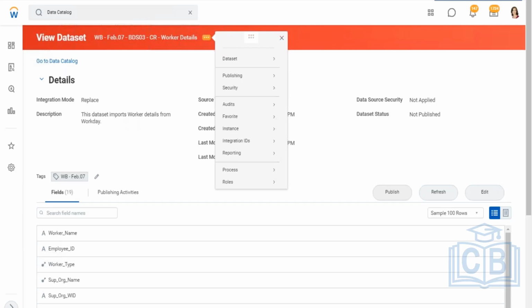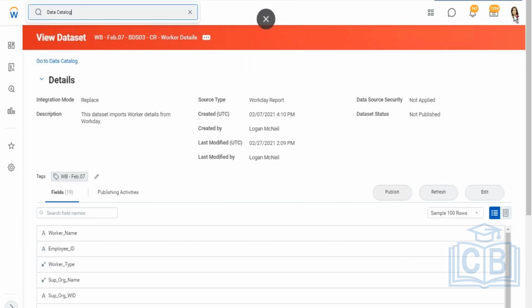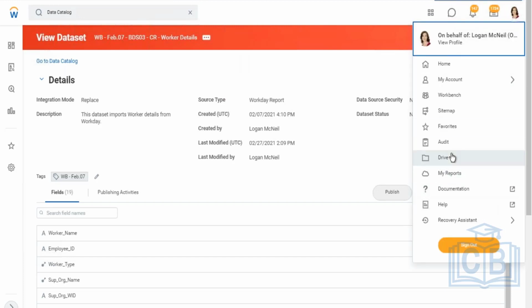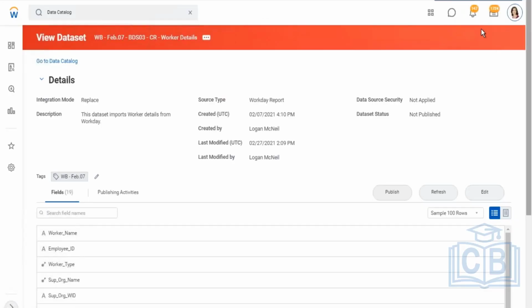Okay, let me show you the discovery board as well. Now for the discovery board, the first thing to remember is that the discovery board is accessed through drive. And drive doesn't work in proxy mode.